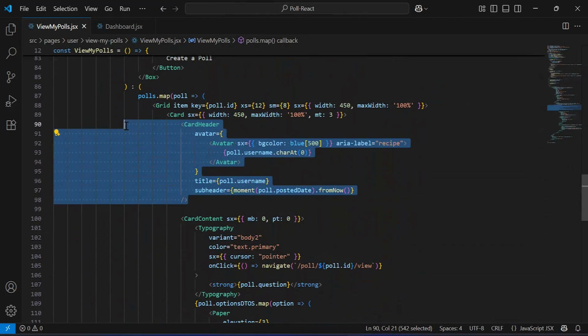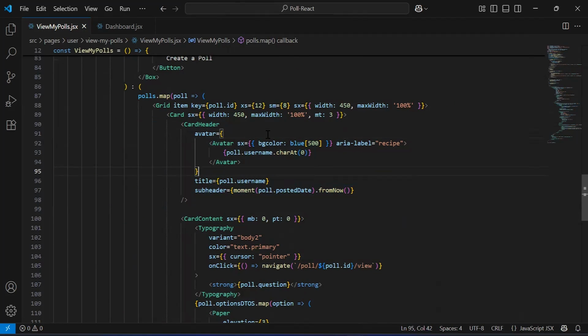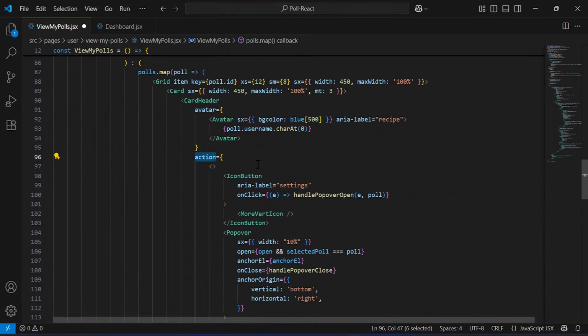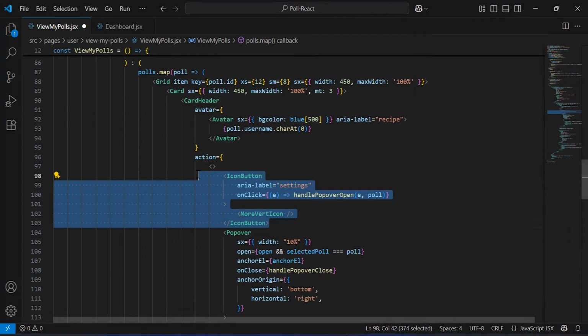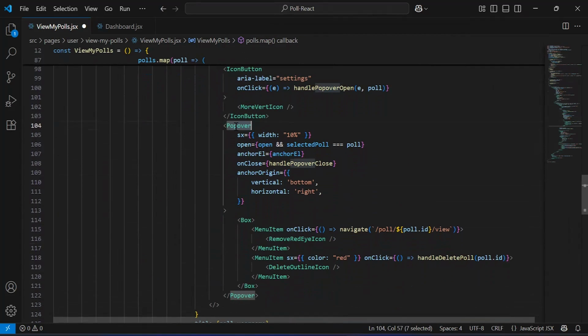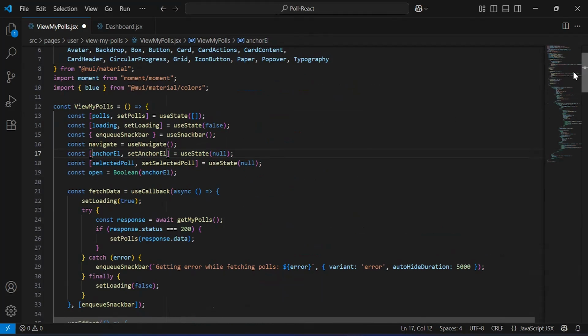As you can see, a tag for card header. I'm going to add the props for actions here. Inside this, we have the tag for icon button, and inside this icon button, we have the more vert icon. After the icon button, we have the tag for popover. On this tag, we have the prop open, where we check the open state value and that the selected poll equals the poll. The second prop is anchor, where we have the value of the anchor useState.